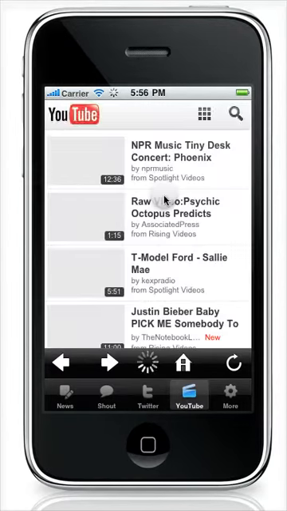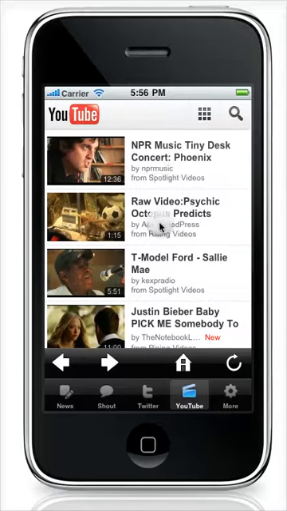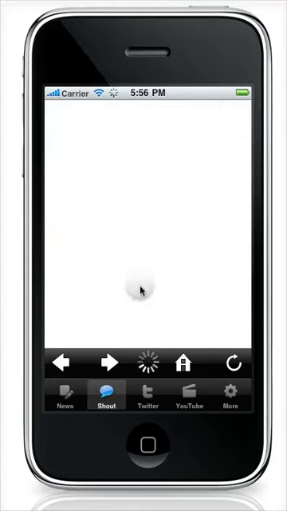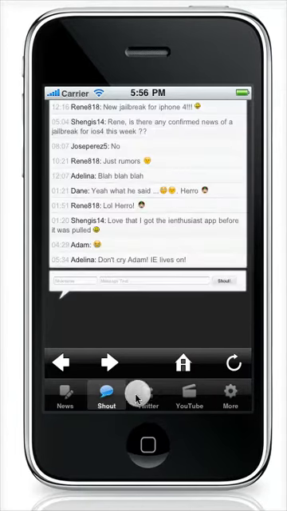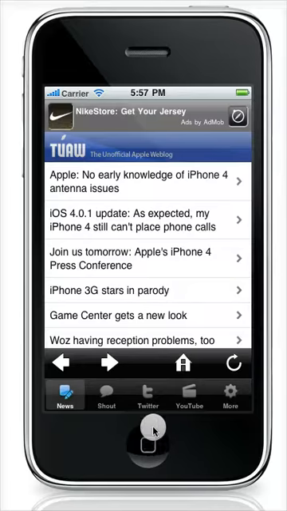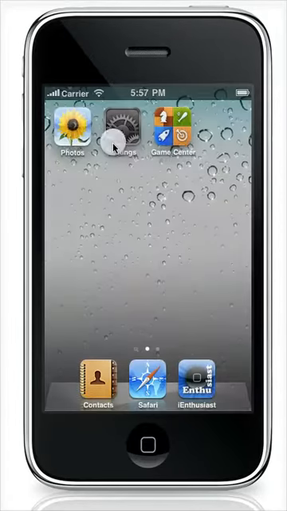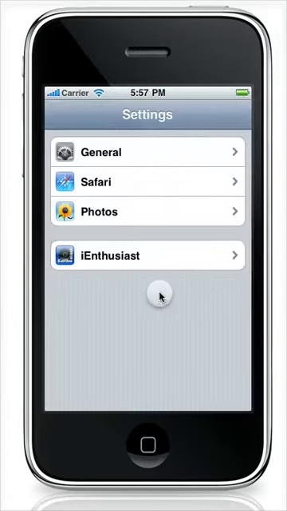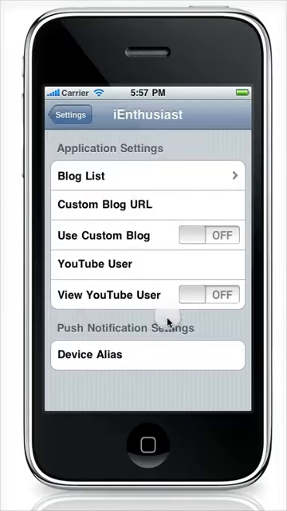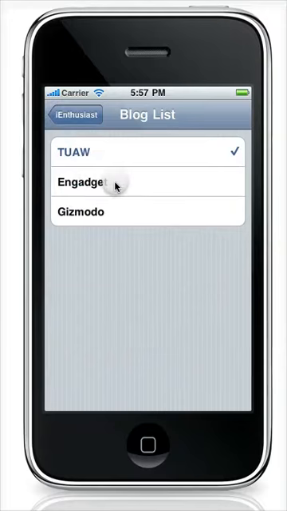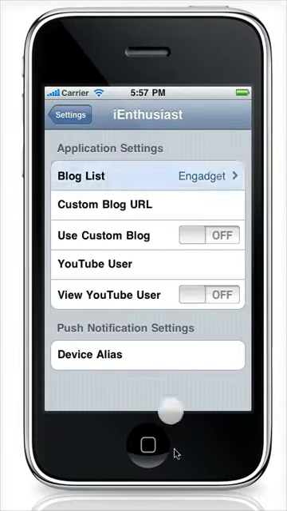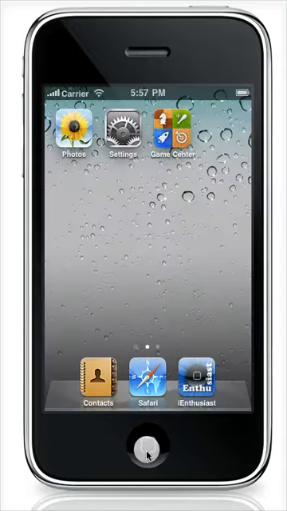Same with YouTube. I couldn't make it default to the iEnthusiast page, but I found a way around that, and so I'll show you that right now. And the shout page is going to stay the same. They said that was fine. So anyway, so now what you'll have to do is go into the settings, and so under iEnthusiast you now have to manually set this information. So your blog list, here a couple of predefined blogs if you want, so you change it there.